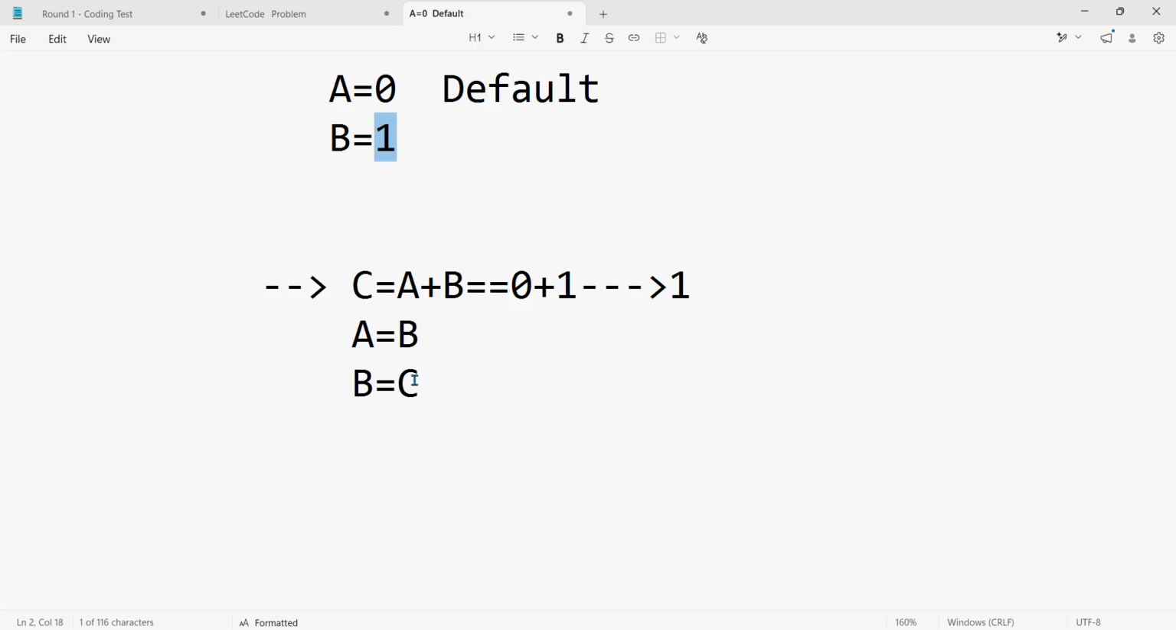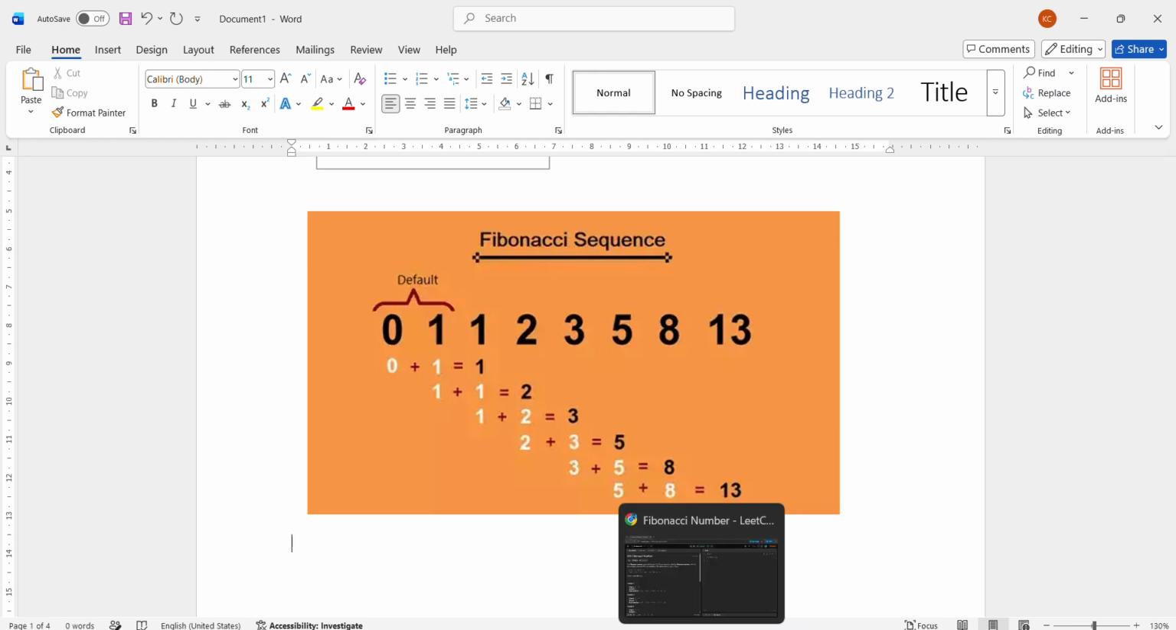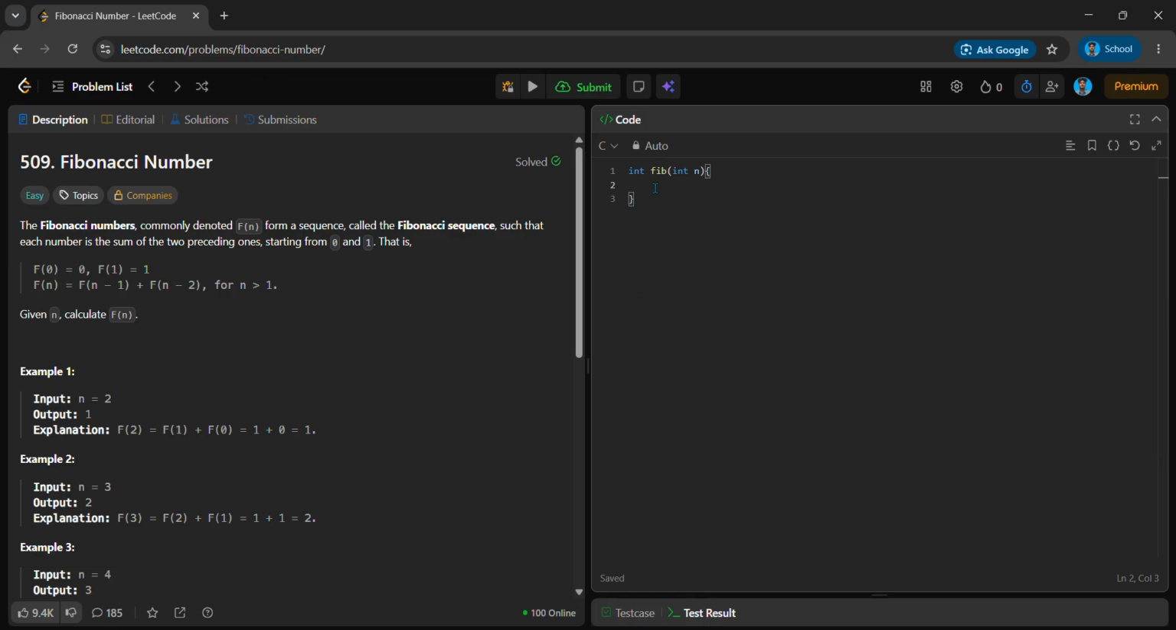Okay, so to add these preceding numbers we have to switch the values to the other variables. So let's try to write the code. LeetCode number 509 is the Fibonacci number problem. We can solve this with another approach, the recursion method, which I will explain at the end of this video. First, we try to solve it with the basic method.